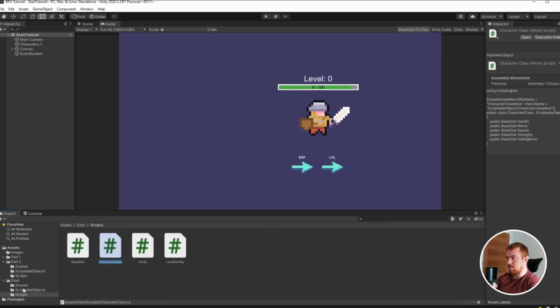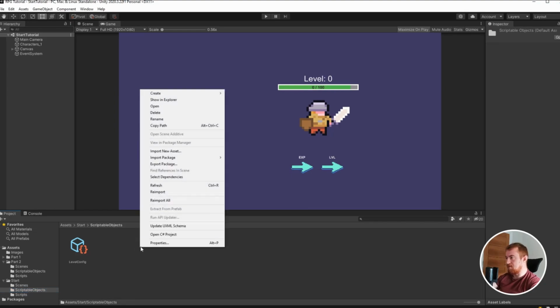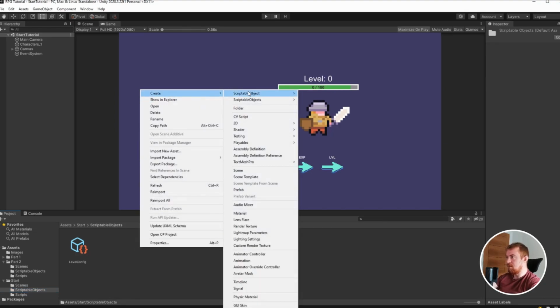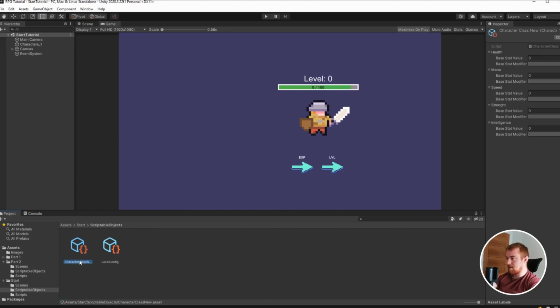Let's set that up real quick. So I'm going to go to my scriptable objects folder. I'm going to right click. I'm going to go to create scriptable objects. Okay. I said scriptable objects instead of scriptable objects. I'm going to create a character class new. And let's name that. I'm going to name it warrior. Name it whatever you want. And I'm going to try to emulate what a generic warrior would do here.